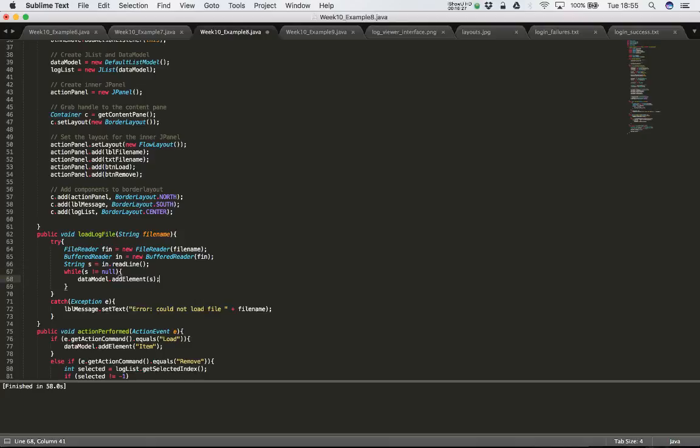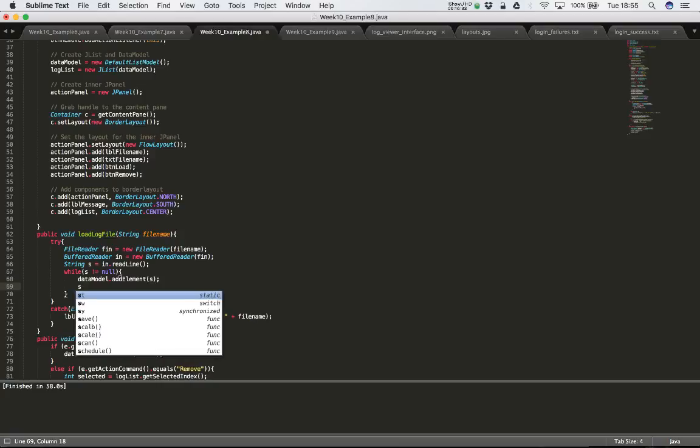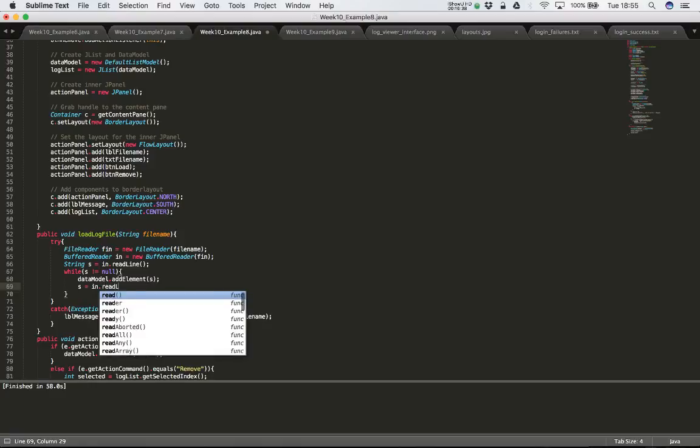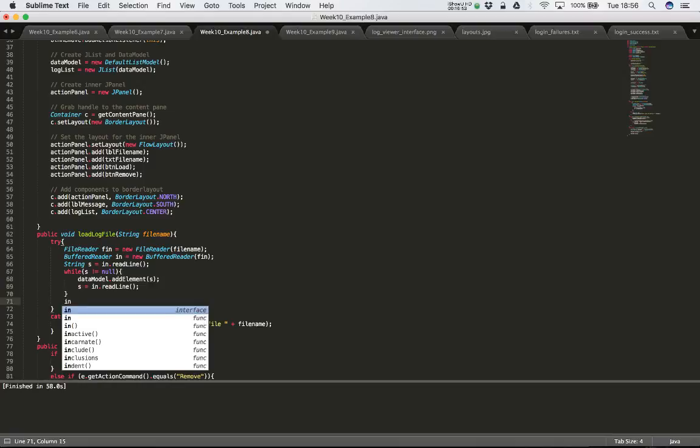So when I add that to the data model, I want to read the next line to make sure that the loop eventually gets to the end of the file. So I'll say s equals in dot readLine. If I omitted this piece of code, the loop wouldn't progress and would continuously loop around endlessly. Hopefully, if everything has worked, then I can close the file. So I'll say in.close.